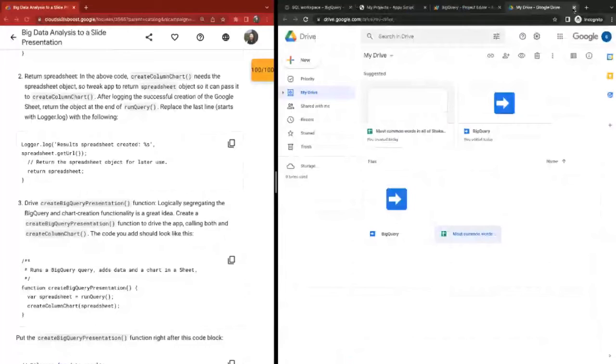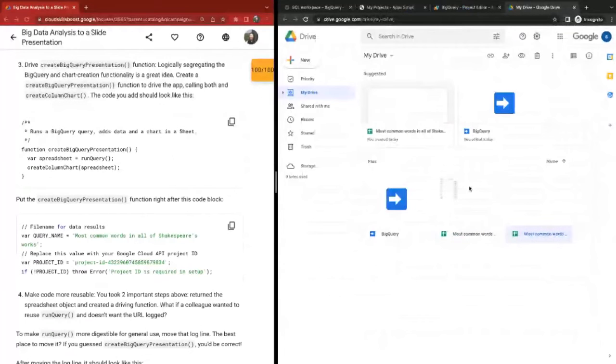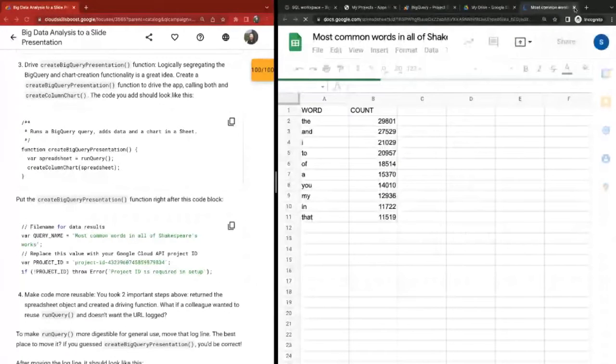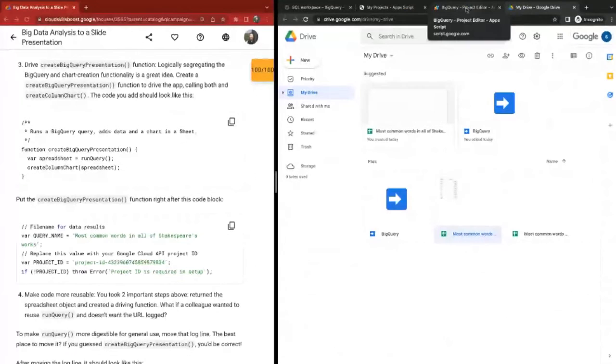So let's take a look. Oh, I haven't seen the chart yet. So I'm going to close this one. I'm going to close this one. I don't think we're in the chart creating step yet. So let's take a look at the next one.